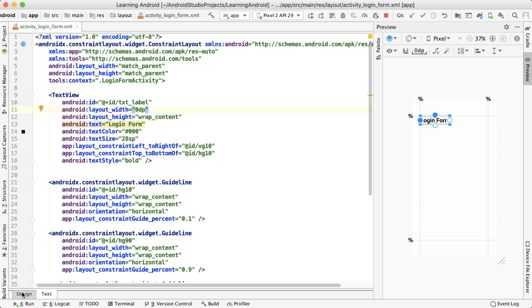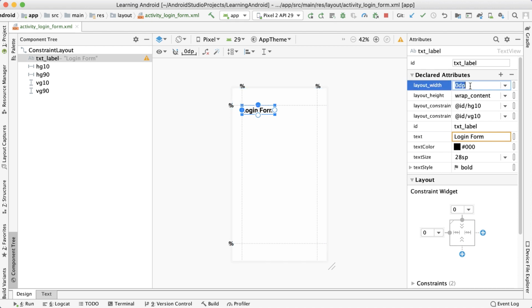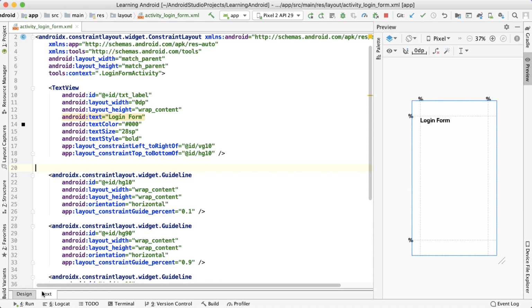If you go to the Design tab and just click on this text view, now let me remove this 0dp from here and just click on this drop down menu. Here you can see we have another option called match constraint, and if I select this match constraint, let's see what happens. You can see it is automatically assigning the value as 0dp. So in case of constraint layout, whenever you add 0dp, its value is going to be match constraint. So you need to remember this thing.